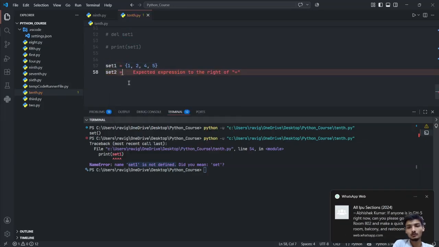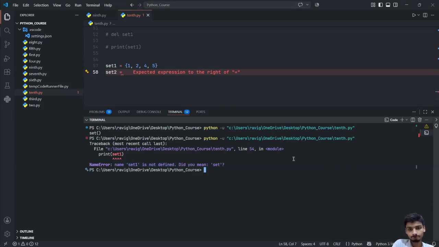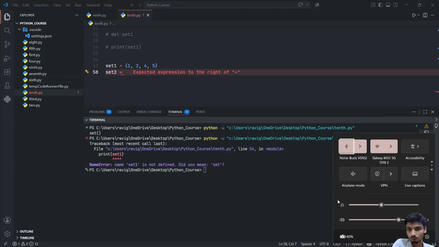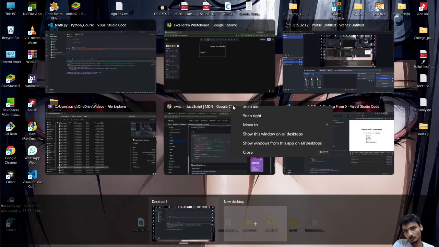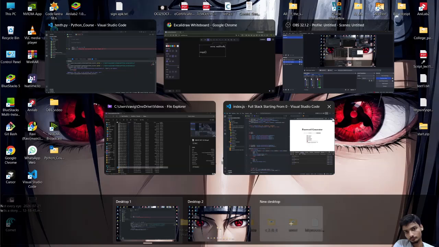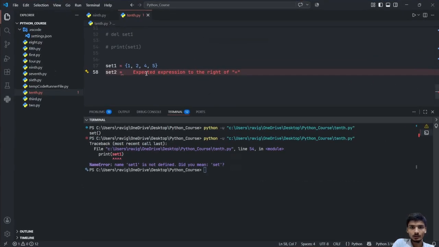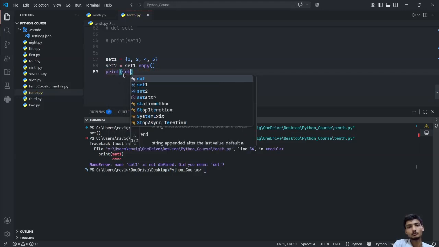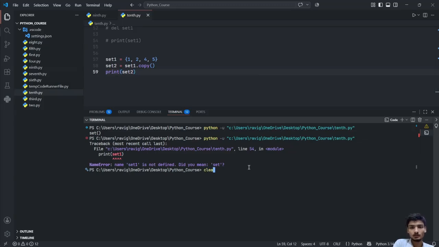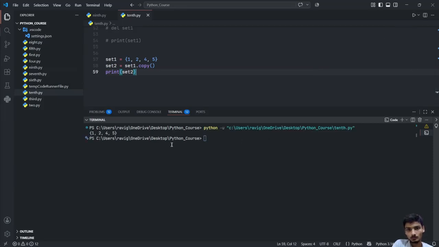And if I make set 2 here, set 2 is equal to set 1 dot copy. You get set 2 the same as set 1. Okay. So it basically returns a copy here.